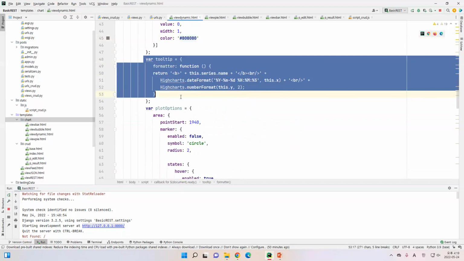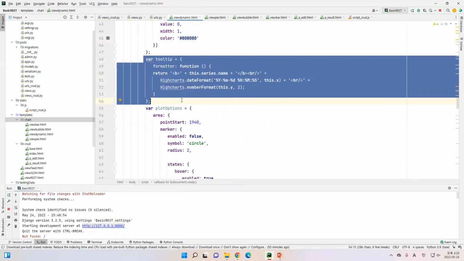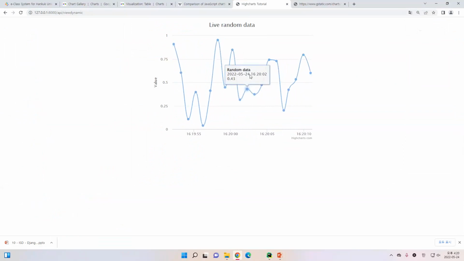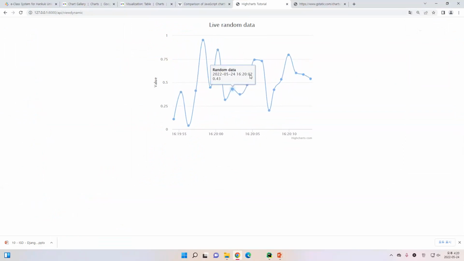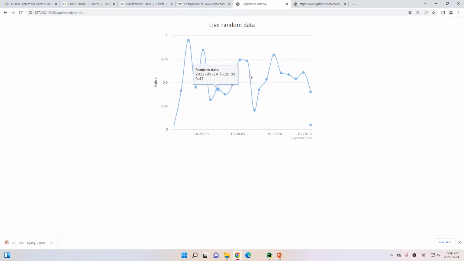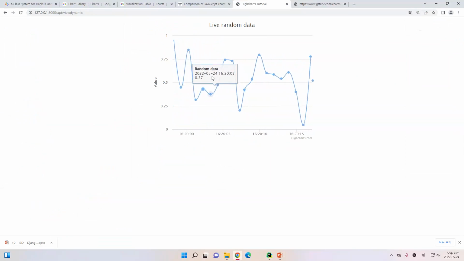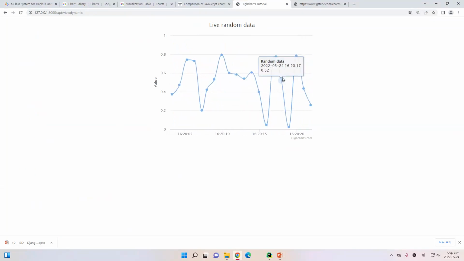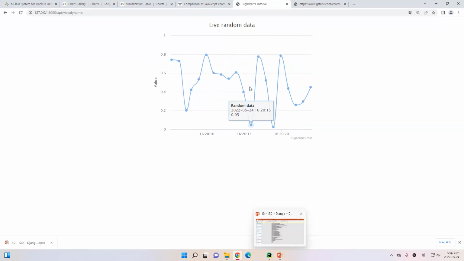Tooltip. Do you have any idea what a tooltip is? If you go to this one, you can see this is the tooltip. This box panel is the tooltip. You can see this is the random data, this is random data, and you can see the time. Okay, that's the tooltip.